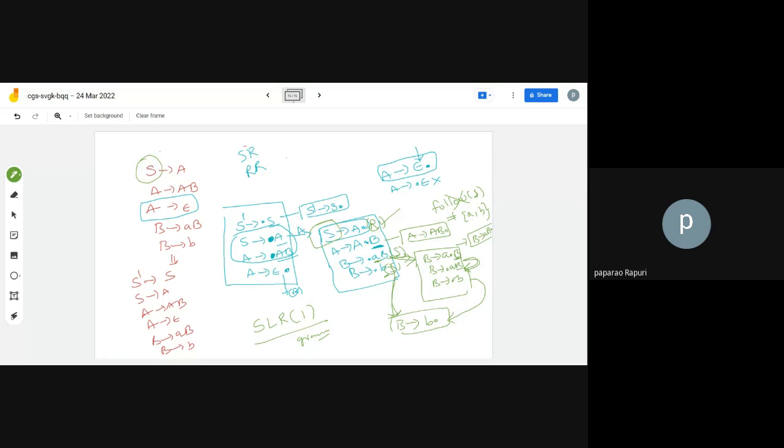Sir, I am clearly telling: if any one common symbol is there with reduce, that is the conflict. Here, if follow of the reduce production contains the terminal of the shift action, then that is not the SLR1 grammar.